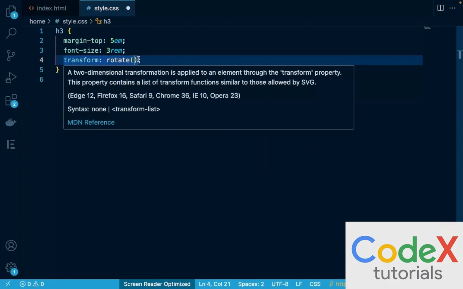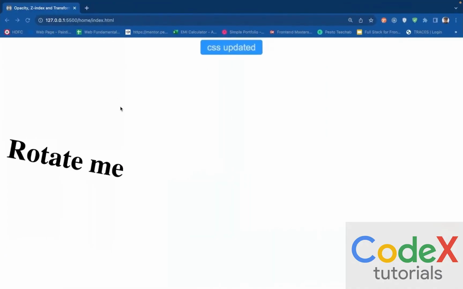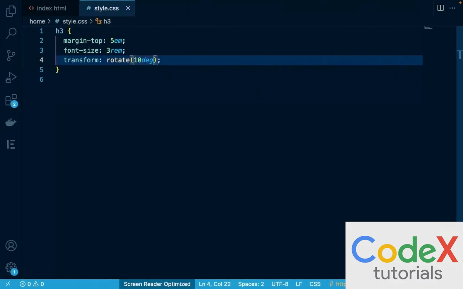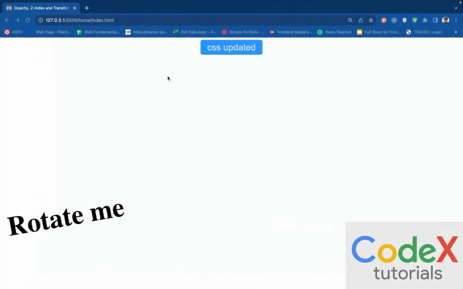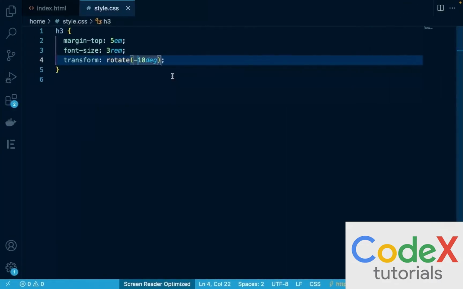So I can have any values from 0 to 360 degrees. Let's say I want to rotate it with a value of 10 degrees, so I will write 10deg. Mind you, there are no quotes or anything. The values are in deg, which is degrees. And now you can see that it has slightly rotated 10 degrees to the bottom. I can even give a negative value, say minus 10 degrees, and it will rotate up. But now it's moving in the anti-clockwise direction. So the negative and the positive sign determines the clockwise or the anti-clockwise direction.